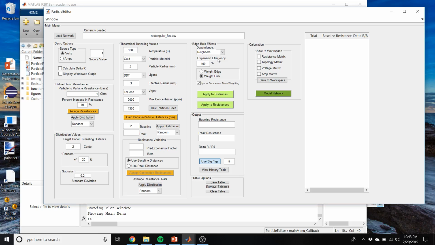So each particle has a set number of neighbors, and depending on the number of neighbors each particle has, the higher or lower it is weighted. So if we can imagine a scenario where we have lots of edge particles and lots of bulk particles, the edge-most particles will have fewer neighbors than the bulk-most particles, and the expansion efficiency will reflect that.